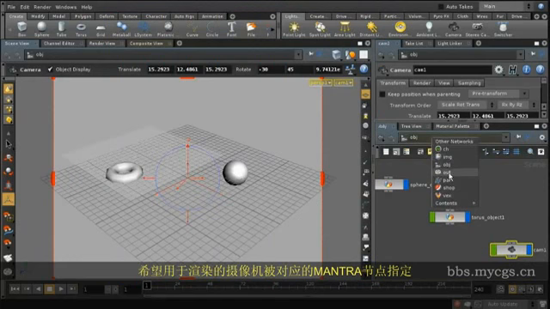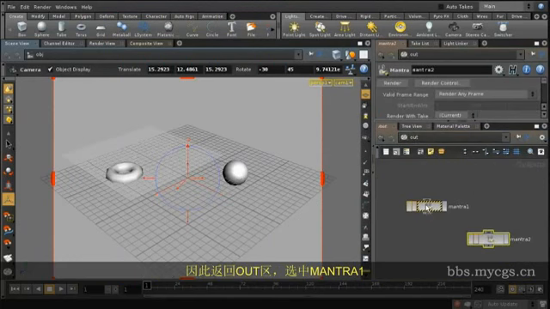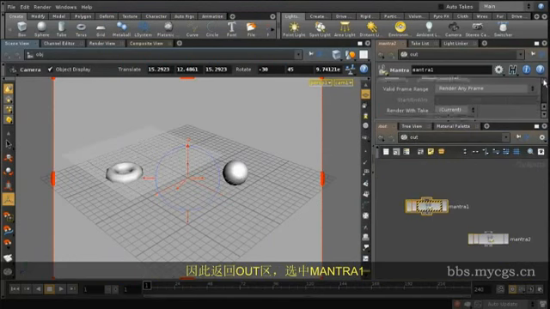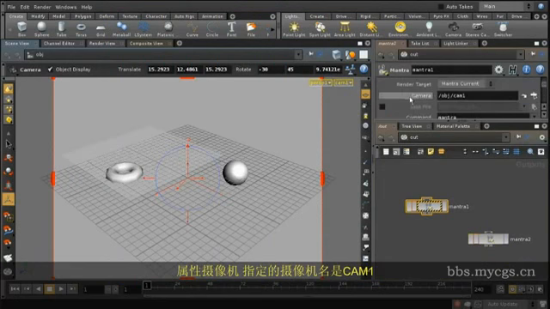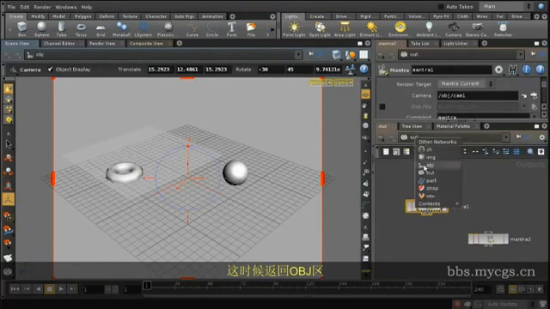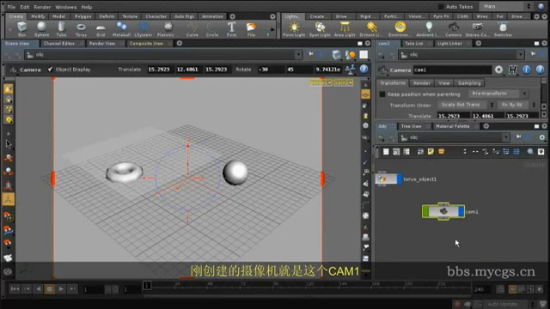So let me go back to my out context. I will go to my Mantra 1, and here if I go a little bit down, you can see camera, it's saying obj cam 1. And if I go back to my obj context, now you can see the camera I've created, which is called cam 1, and it's the same obj cam 1 which is pointed to by my render node.